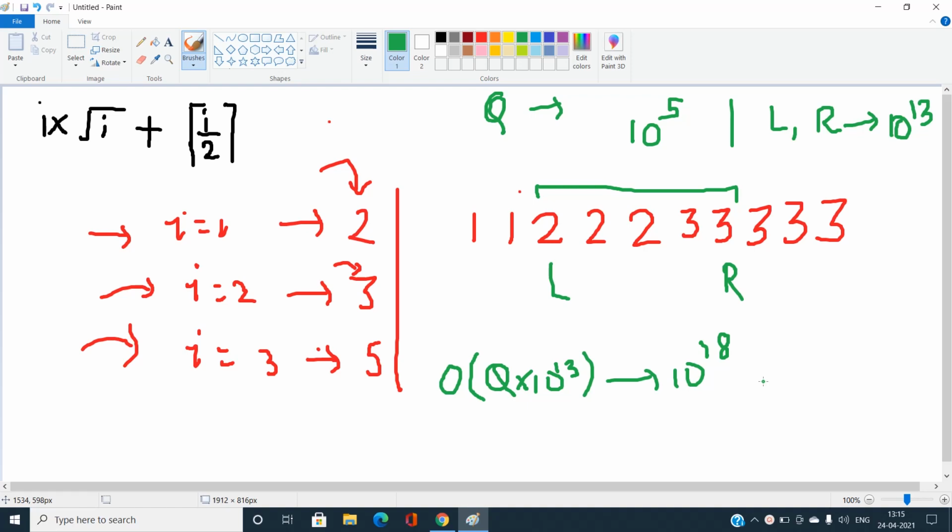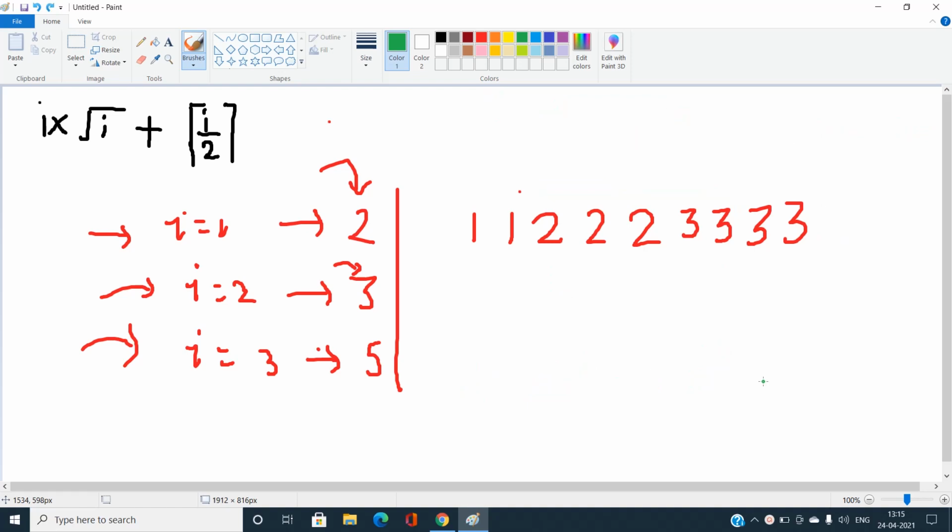Then what should be the best approach to solve this problem? Let me talk about the best approach. You can easily see that number 1 occurs 2 times in this array, number 2 occurs 3 times, number 3 occurs 5 times, and so on. I don't know what the further numbers are. You can see 2 corresponds to integer 1, 3 corresponds to integer 2, and 5 corresponds to integer 3.